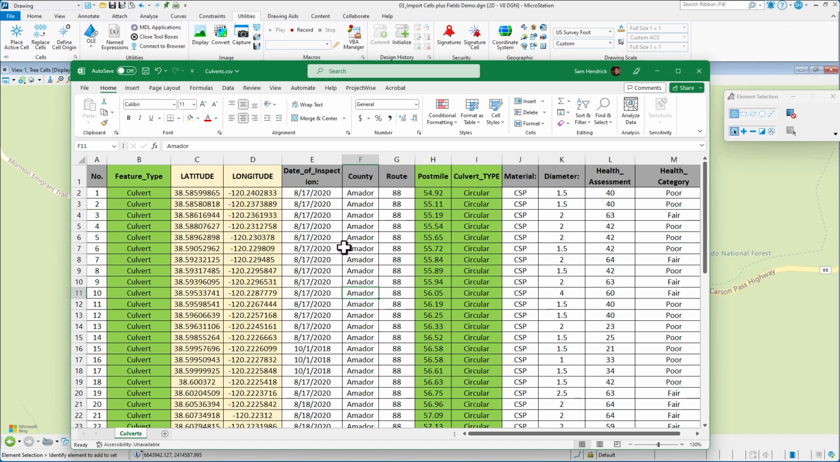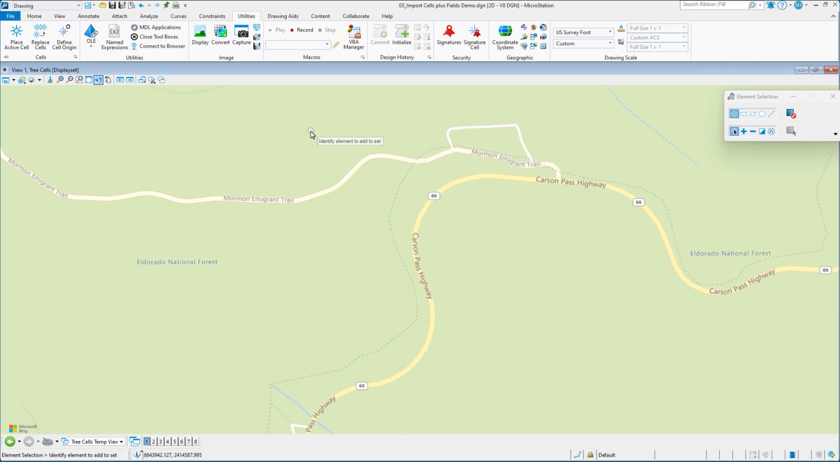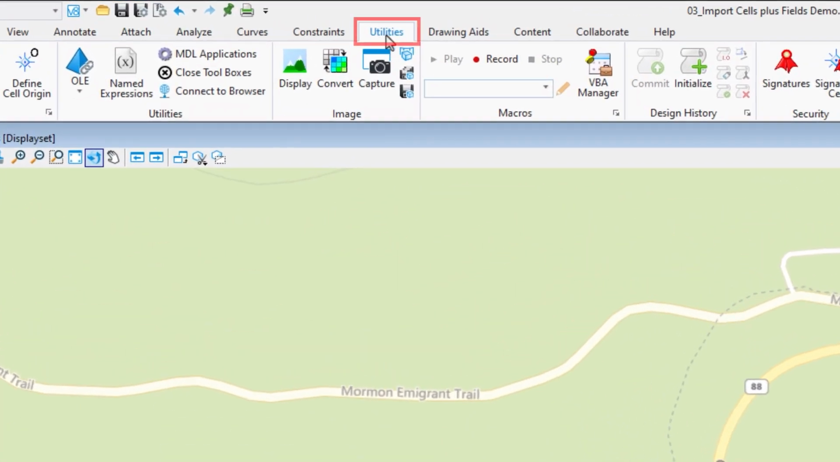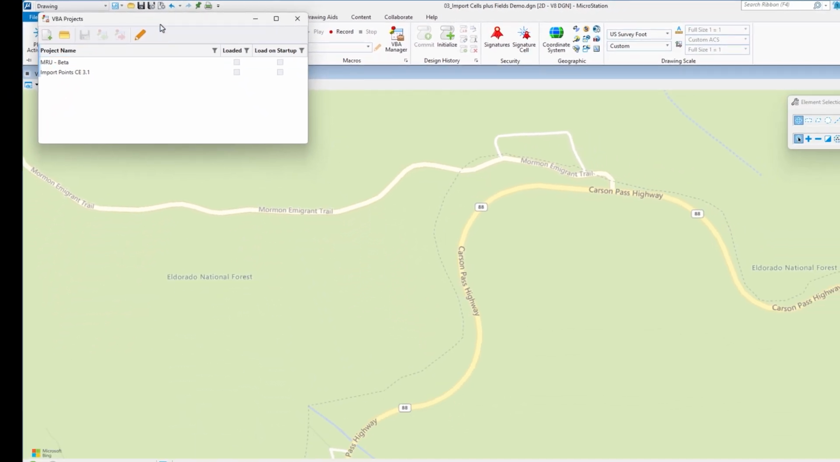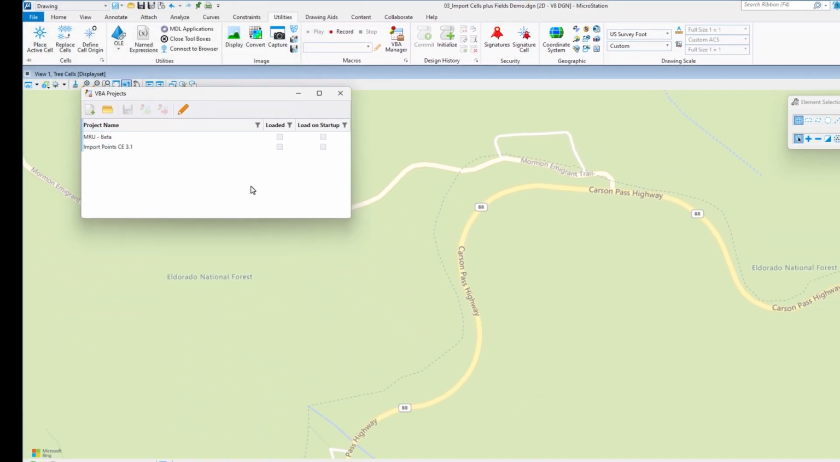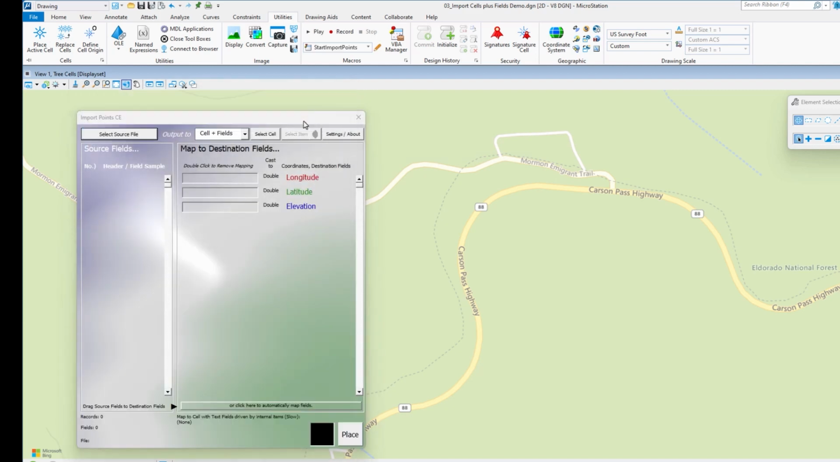Now this needs to be exported out as a CSV file. This is an Excel spreadsheet, so we would just do a save as and save it as a CSV. That's what the VBA wants to have, as a CSV file. So I'm going to go to my Utilities tab up here. I'm going to go to the VBA Manager. And because, again, I have loaded my VBA in the correct location, I've got this available to me. There's my import points. I want to go ahead and load it, close the VBA Projects dialog.